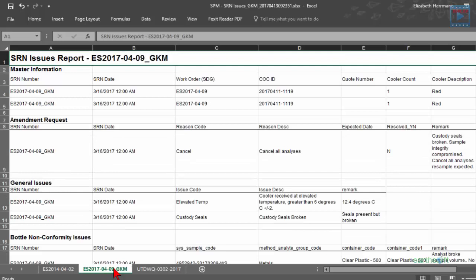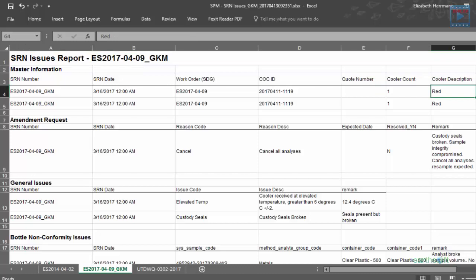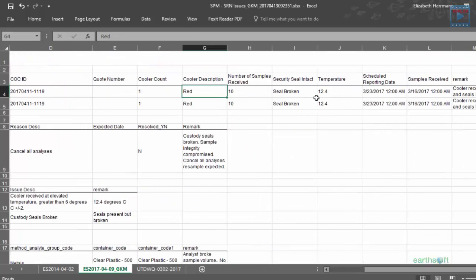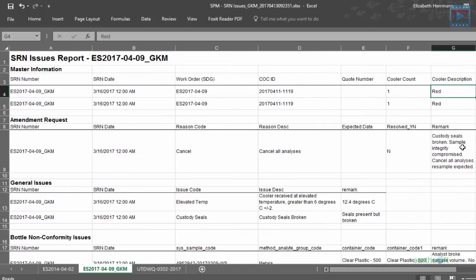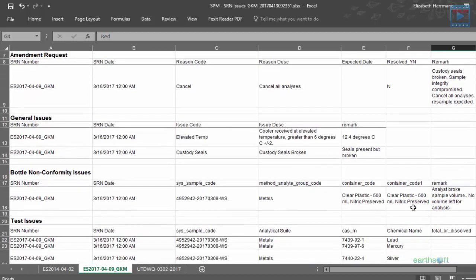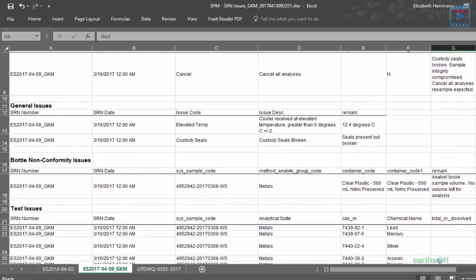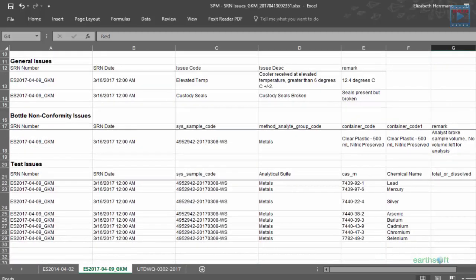Then we've got our next tab where we can see all kinds of information that showed up. This is the one where the sky fell on it. You can see the cooler was received, 10 samples were in that cooler, the seal was broken and the temperature was hot. We've also got a note with the amendment saying cancel all analyses because we don't want to proceed with the analysis there. And then we've got our general issues and bottle nonconformities. So you can basically see, yep, the analyst broke that sample volume, so we're not going to go ahead and perform any of these particular target tests.